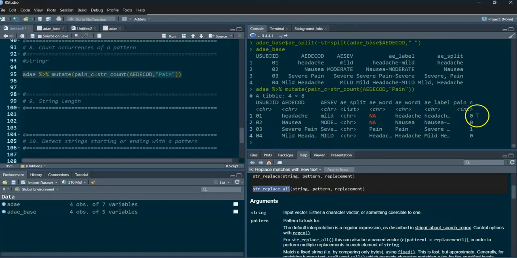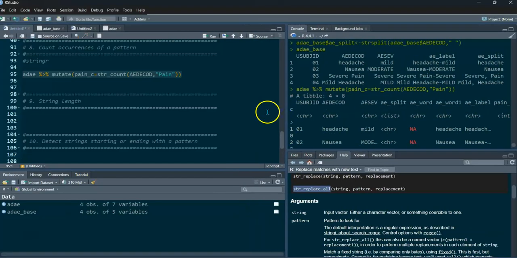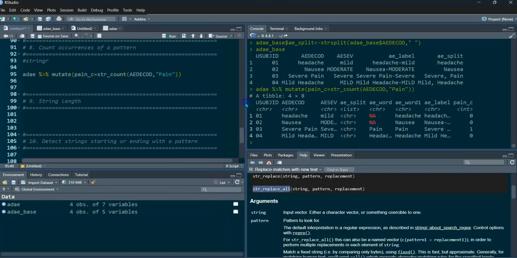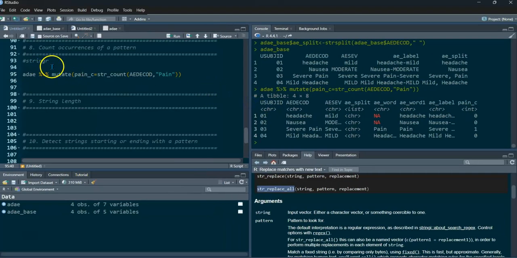For the first observation, we don't have any pain as a string, 0. But for the third, we have one time pain. So by this, if you are working with a long text and you want to look for how many times this text comes, you can use the str underscore count function to check how many times this word or this string repeats in any text. So this is the stringr function.